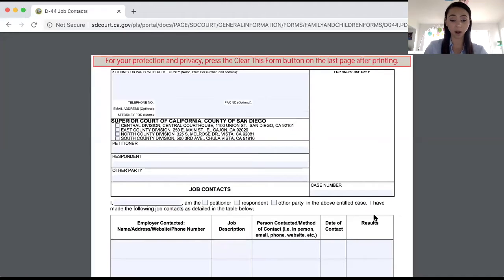And for that person to keep track of the job contacts. There's actually a form that the party that's ordered to make the job contacts can complete. They don't have to use this form, but it's perhaps a good form for you to review when you ask the other party to make job contacts. So this form is D044, and it literally is called job contacts.